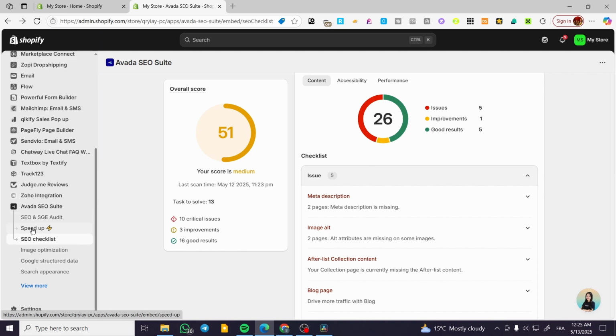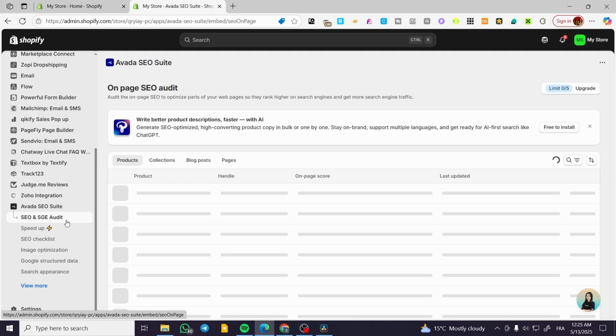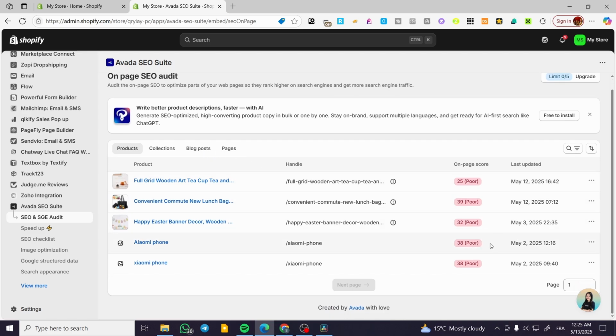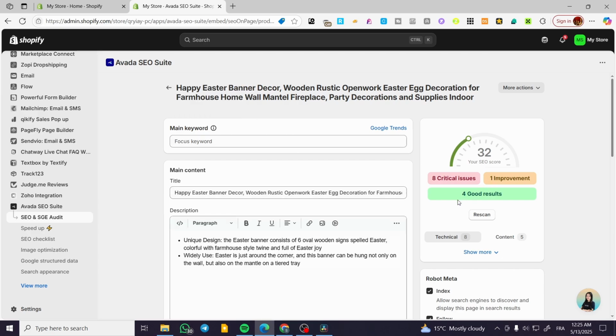So basically, you can go ahead and head over to the SEO checklist at any time. You can click on the SEO and SGE audit, and then it is going to put the on-page score for each one of the product pages, the collection, the blog post, and the pages overall. So you can have the score here, and you need to fix up the scores. You're going to click on the product, for example, to take you right there to the product, and you're going to get the widget going on here.